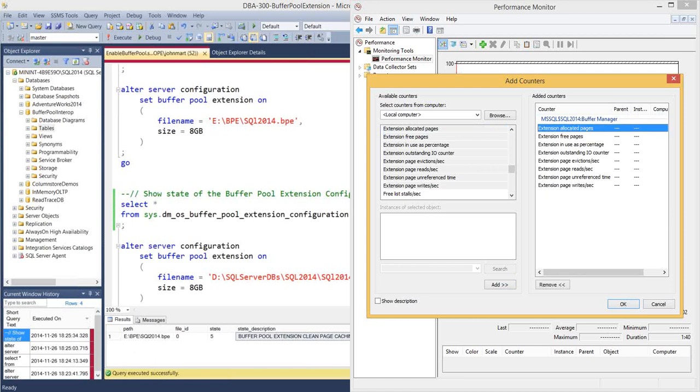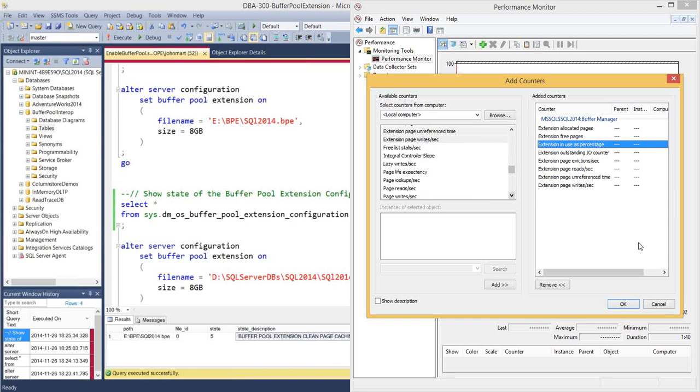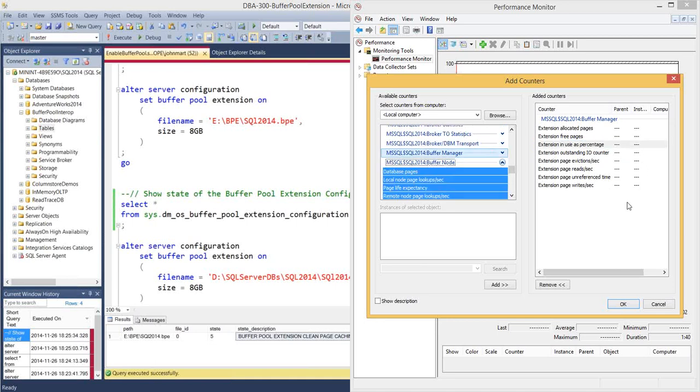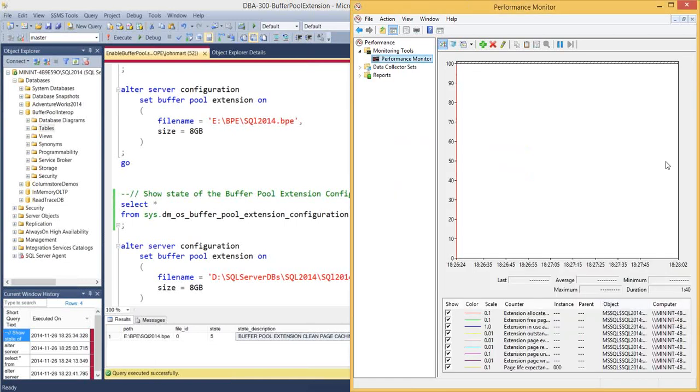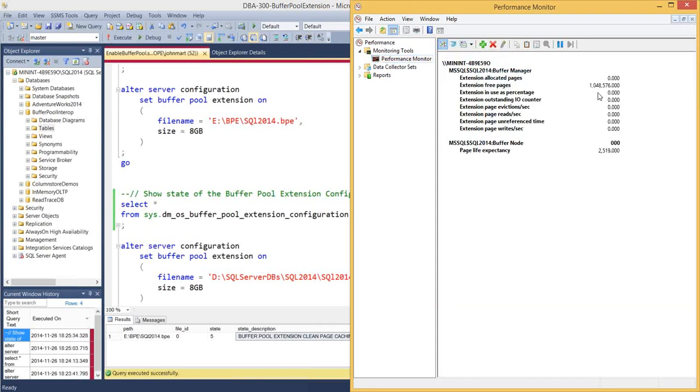we'd see free pages, allocated pages, extension in use as percentage, like I said, and then we've got evictions, reads, writes, unreferenced time, and outstanding I/O. Okay. In addition to this, I'll use the proper one. So buffer node, page life expectancy. Even though I've got a single node, we'll keep an eye on all instances. Okay. So there's a nice graph that doesn't mean very much, so let's have a look at a report.